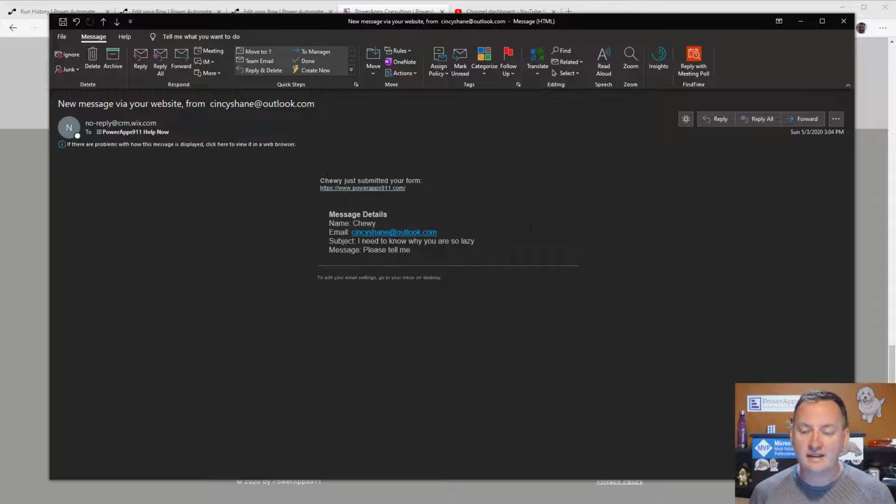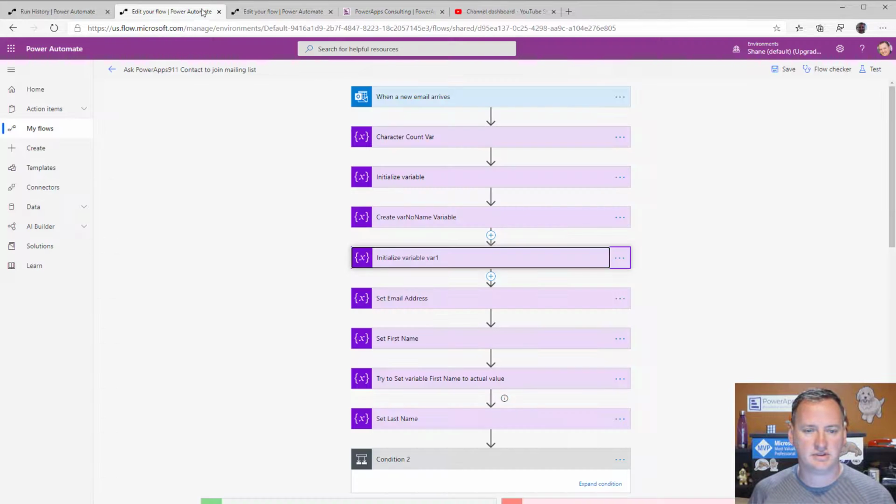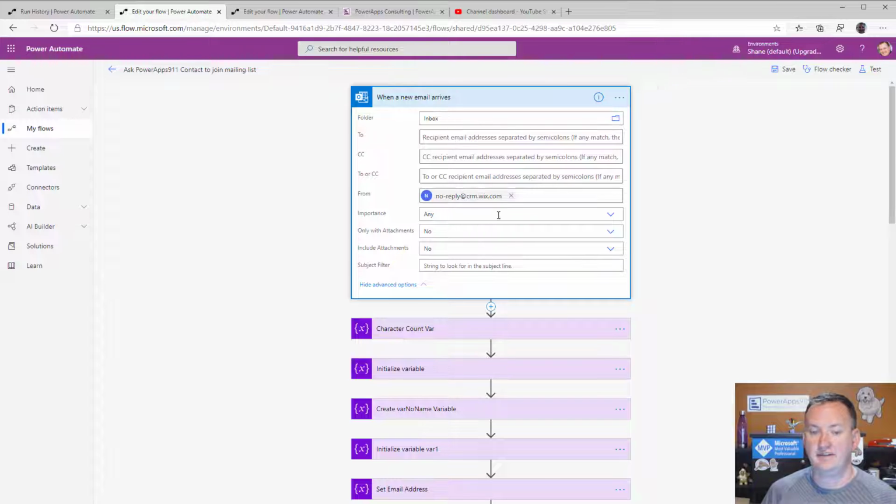And so when we get that, let's go over and see what happens on the flow side. If we go to my flow, which is right here, as you can see, when a new email arrives from that address, and that's all I configured here, was just the from, because anytime I get an email from them, it's one of you guys reaching out to us. So there it is from there. That's my trigger in Flow. Remember, your flows need a trigger.